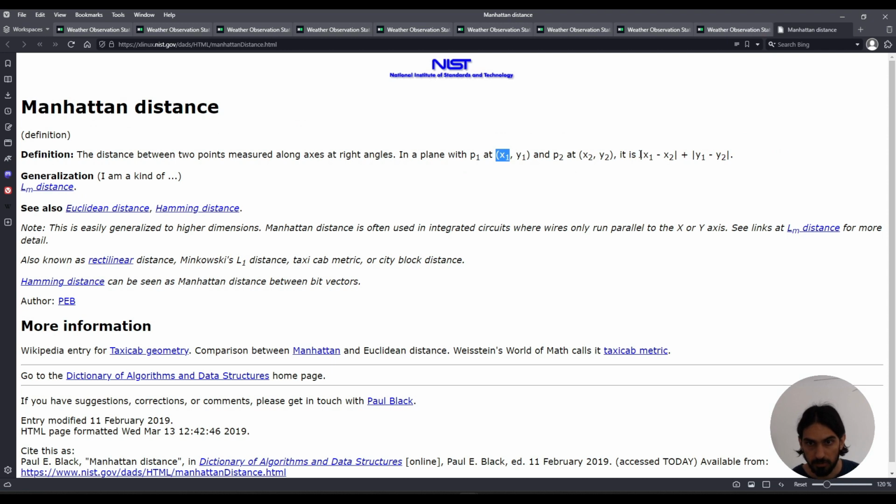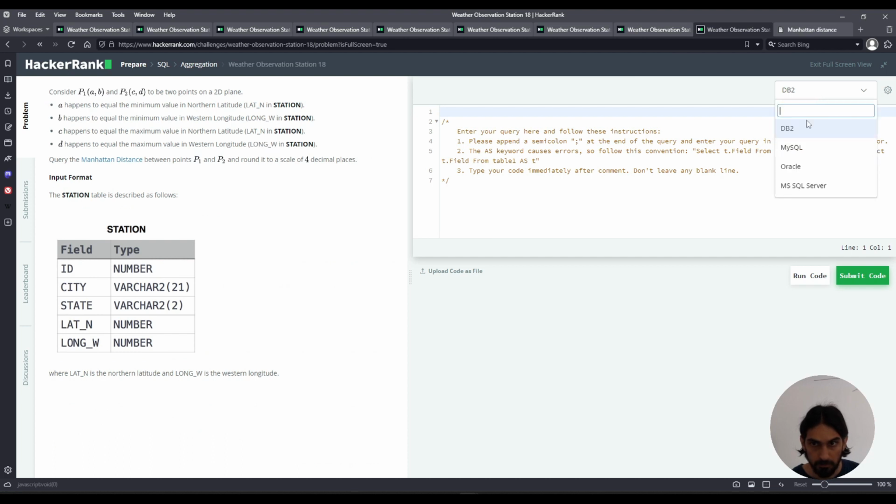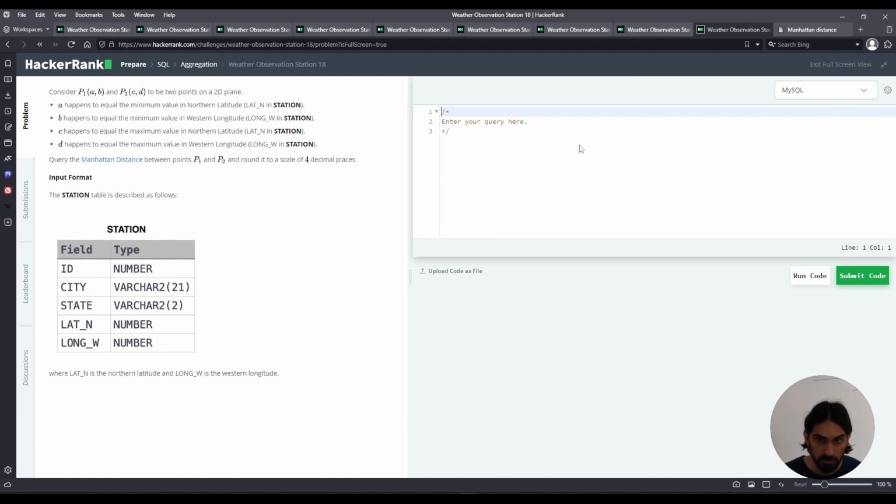So let me copy the formula here, so you can better understand the mapping here. And make sure to use MySQL, because otherwise it might not work in the other one. So I'm going to comment this with a dash dash space so you can have it here as reference. So basically, we have to figure out what's x1, what's x2 to figure out this subtraction and the absolute value here. So x1 here would be P1's A value. A happens to be the minimum of lat n. So we're going to say minimum of lat n, that's the x1 here.